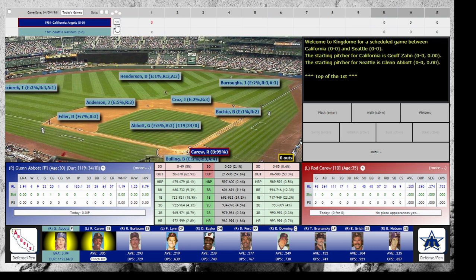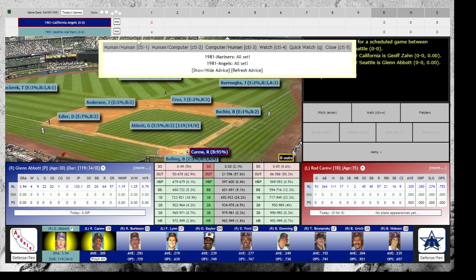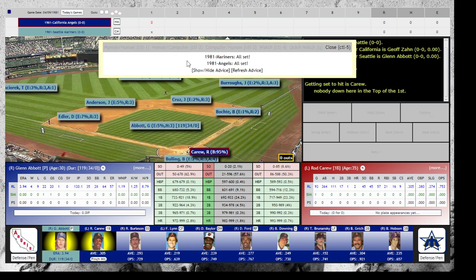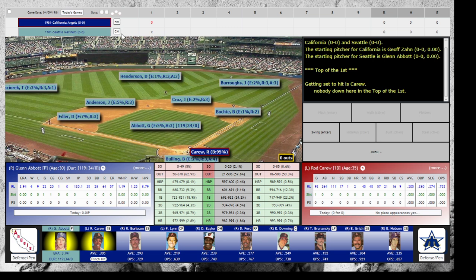All right, you see up here HM. You can see I forgot to check off the computer manager for the Mariners. So we're going to do that. There we go, human and computer. So I'm the human manager, Mariners computer manager. I think we're good to go now. So let's swing.